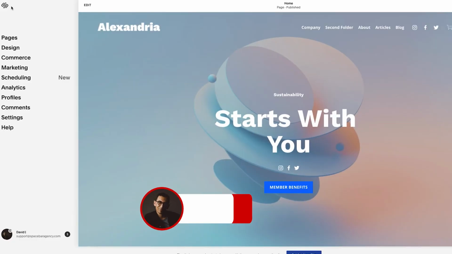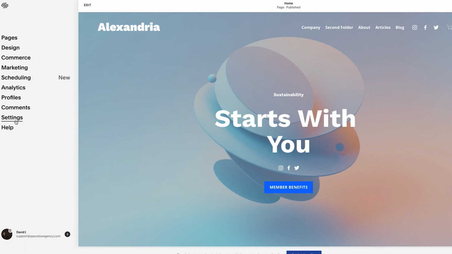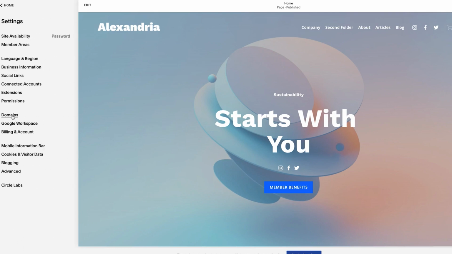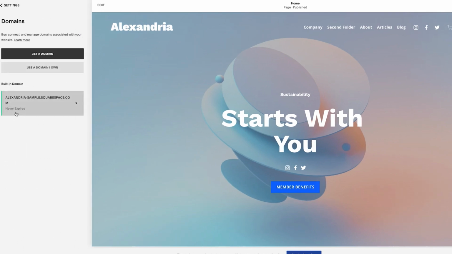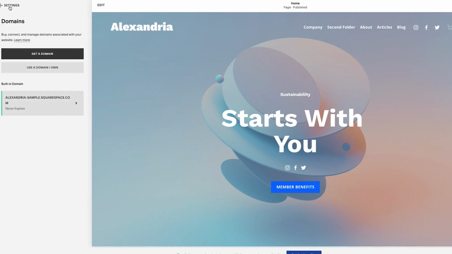So just to make sure we're all on the same page as we begin, the first thing we're going to want to do is go to Settings, and then click on Domains. And so here, this is a sample website. As you can see, this is my built-in domain. If you have your own custom domains added, they would be here, right underneath. But we're talking about the built-in domain. Every single Squarespace website has this.